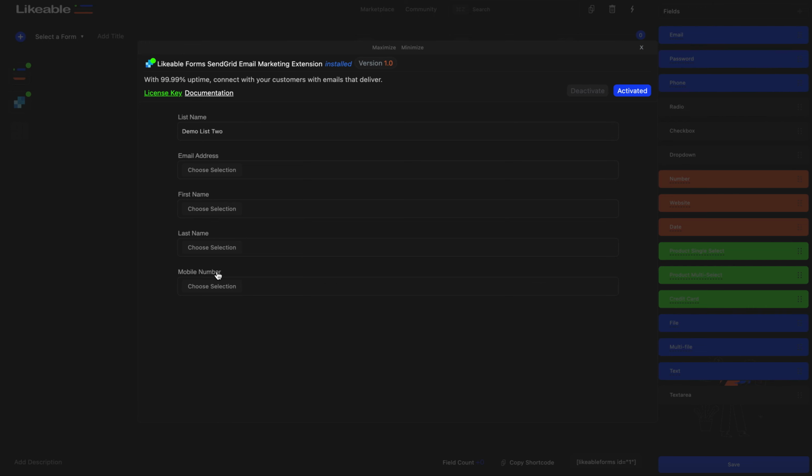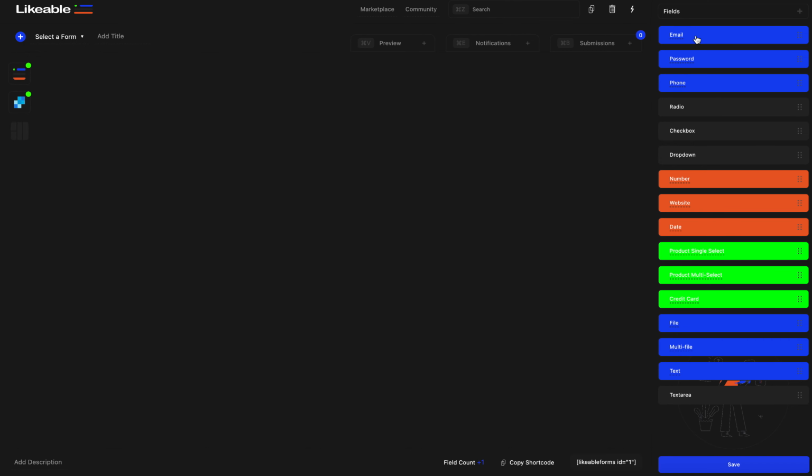So since our form doesn't have any fields yet, let's go ahead and add a few. So we need the customer email, we'll need a customer phone number, and we're also going to add 2 text fields for the first name and the last name. So let's go ahead and change out the labels for each so that we know how to map them correctly.